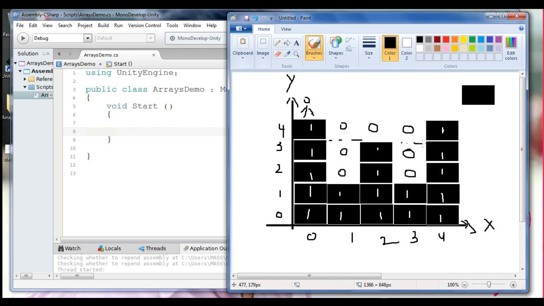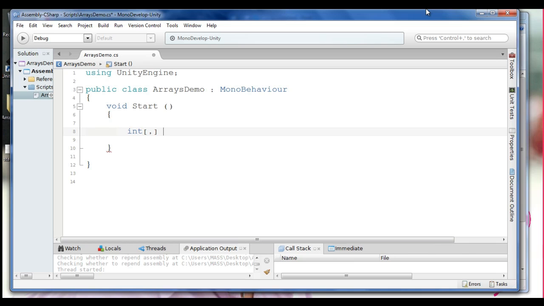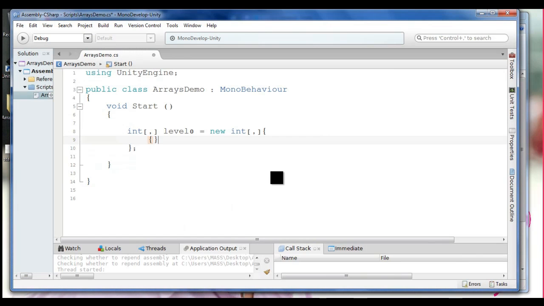I hope you guys are understanding how we are going to build the level. Let us see how we can process this. Now what I am going to do is create one integer array, which is going to be a two-dimensional array, and we say it as level, L-E-V-E-L, level 0, and I say it is going to be a new integer array of two-dimensional, and I say how many rows we want. You can see we want 1, 2, 3, 4, 5 rows.